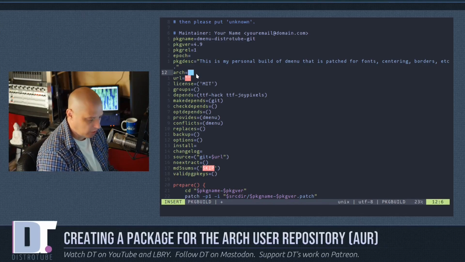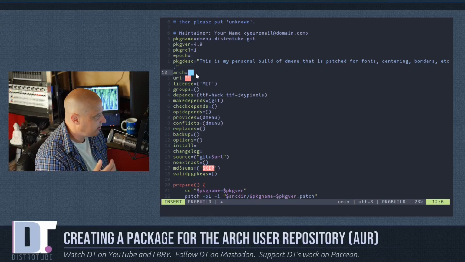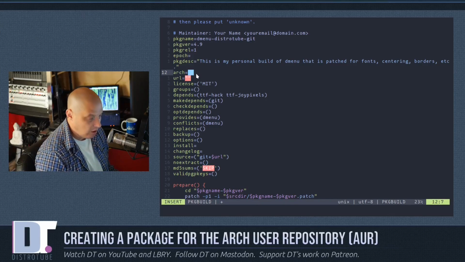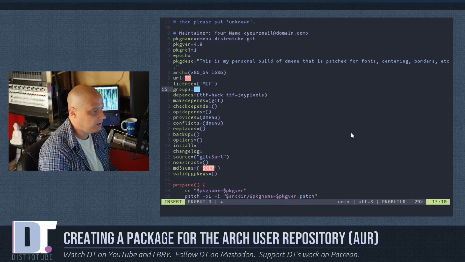I noticed I missed a couple of things toward the top that I really need to go back and add. The architecture is very important. So is it x86_64? Is it ARM? What exactly is the architecture for this? I believe all the suckless programs will build for x86_64 and also for i686. It may build correctly on ARM. I'm not sure. I'm not going to list that though.